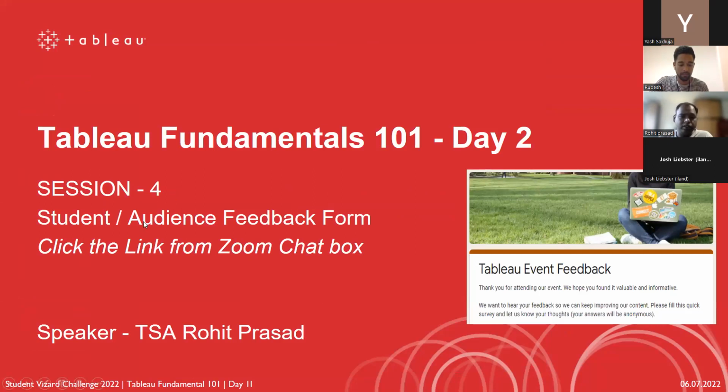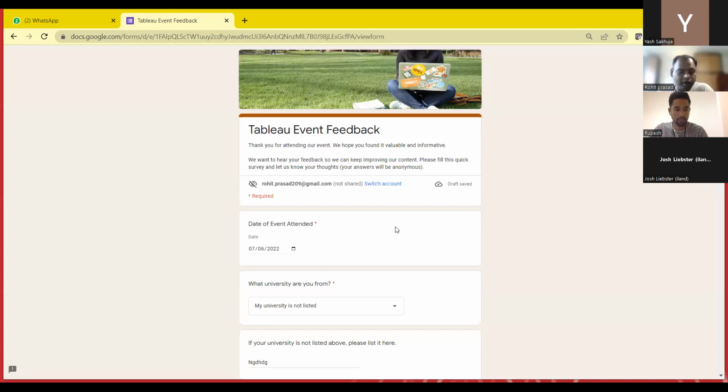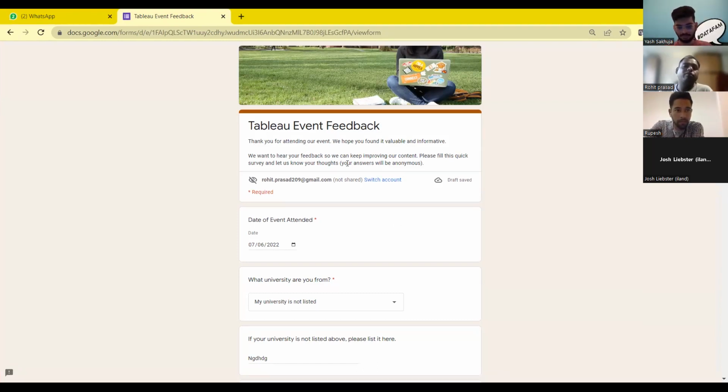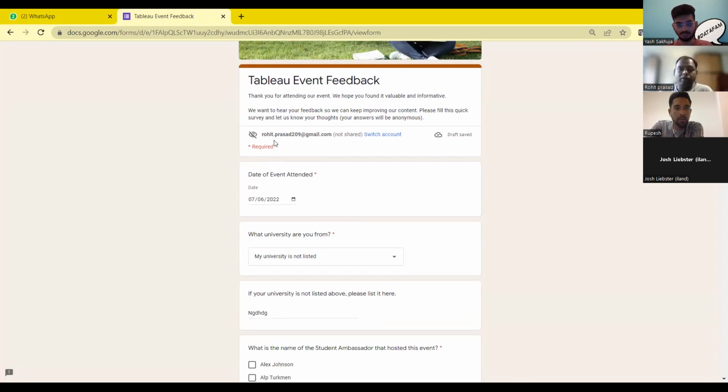Session 4 is the student audience feedback form. I gave the link in the chat box for the student feedback form, and I'm quickly jumping to the feedback form so that I can explain how it works. Ambassadors, give me a quick signal that you can see the screen, the feedback form. Rupesh or Yash, are you able to see the screen? Yeah, I'm able to see the screen.